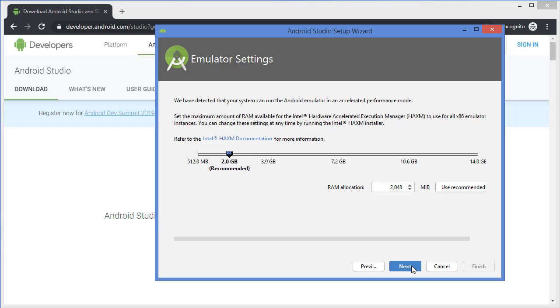Now, one thing you see here is that I can run this in what's called an accelerated performance mode. You may or may not have that available to you. What it's going to try to do is load the emulator all in RAM so it runs just a little bit faster for your testing purposes if you have enough RAM. I'm going to leave it at the default 2 gigabytes. The reason for doing that is I don't want to consume too much of my RAM in my emulator when I'm going to have other applications potentially running at the same time.